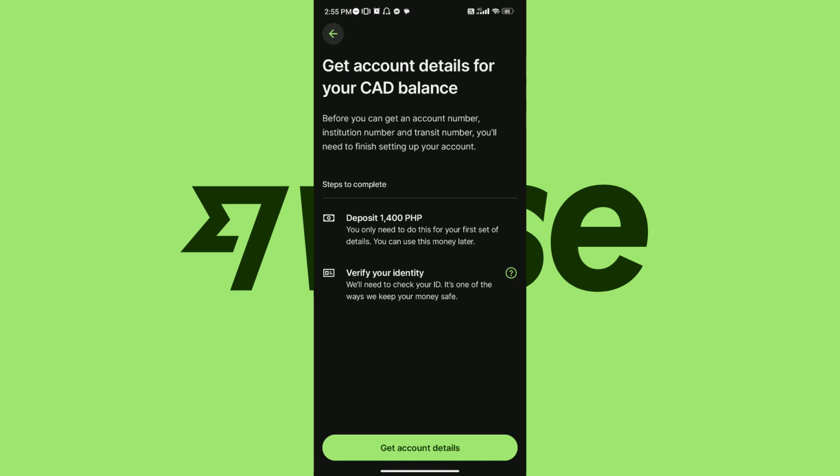And if you're a new user and you still haven't verified your account, you will see this prompt. You need to follow the steps to verify your account. You need to deposit a certain amount and verify your identity. And once done, all you have to do is to tap on get account details. And once you've got the account details, all you have to do is to give it to the sender for them to be able to send money to your account.